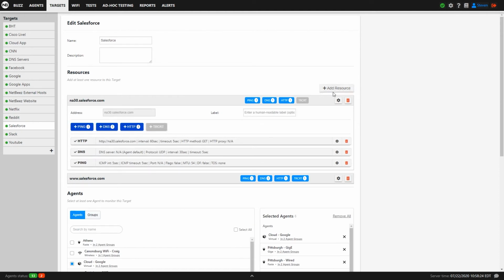You can add multiple resources. So if Salesforce has 5 or 6 pages that you want to monitor, you would make one target with multiple resources. And here are the default tests that you can enable. So like I said, ping, DNS, HTTP, and traceroute.